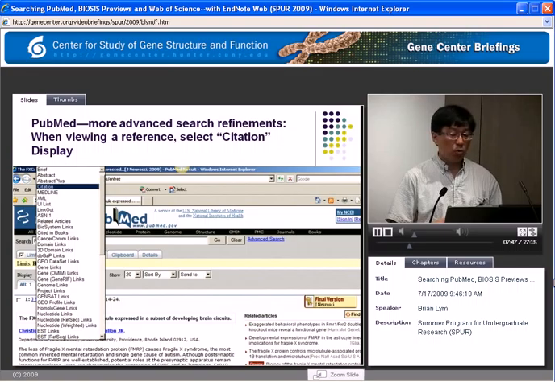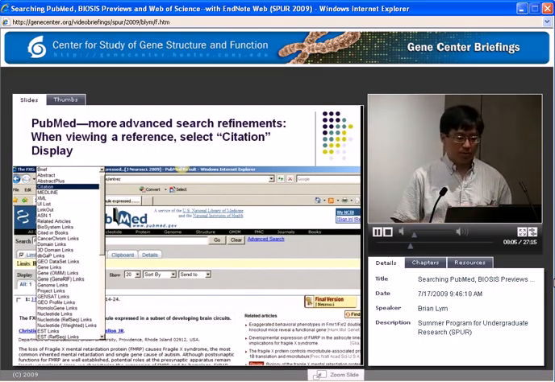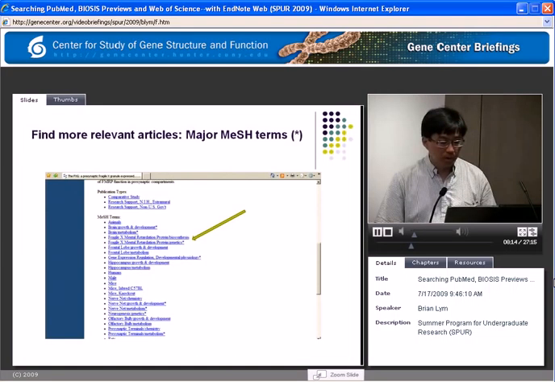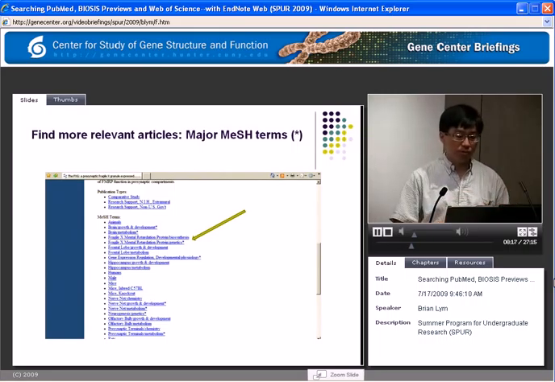For instance, if I want to refine my search to find articles that are really specifically related to my topic, the topic in the paper I was just looking at, I can select from the display drop-down citation. And what this will do, if you scroll down to the bottom of the citation display for the reference, you'll see something called MeSH terms, medical subject heading terms. And these are the official categories or subjects under which PubMed indexes all of the articles in its database.